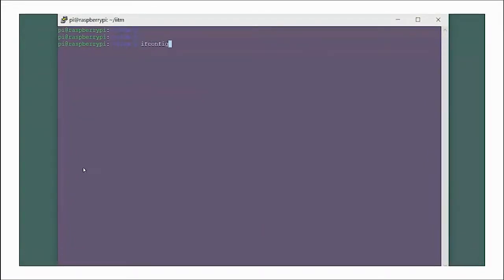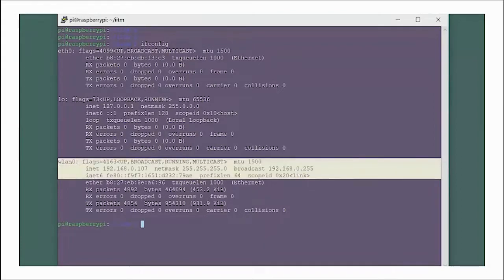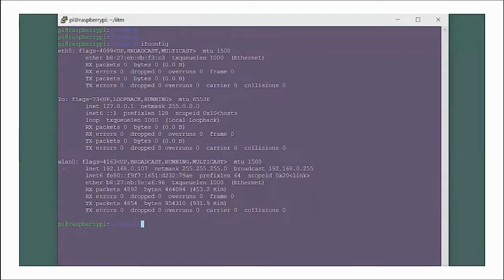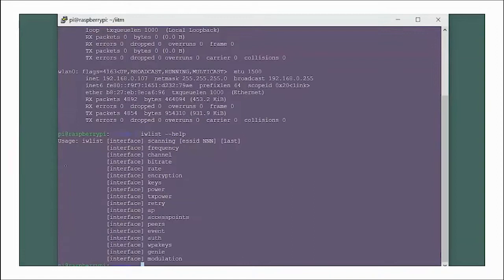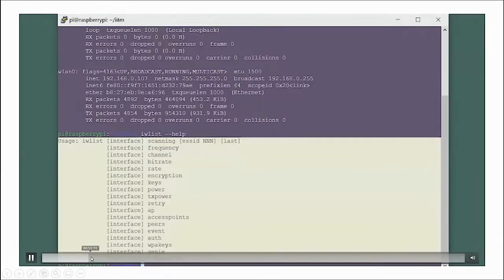You can simply do an ifconfig to know that your wireless connection is set up. This WLAN means that you have a wireless interface. If you do not have a wireless interface, it won't work. So make sure that you have a wireless interface, and that wireless interface is going to give you the values of the signal strength and so on. Now if you do this iwlist scanning, as I am going to show you.